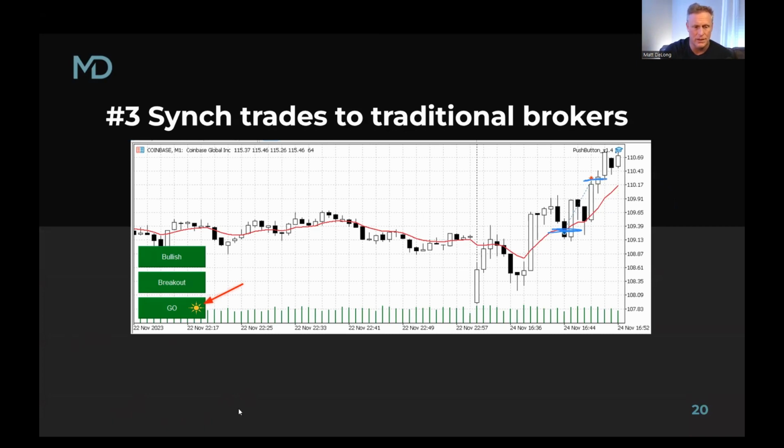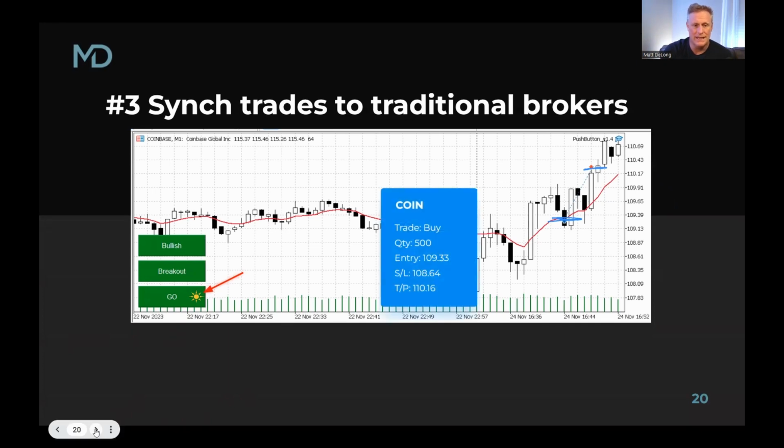So when I click that button, what happens? Well, in this case, this is a Coinbase trade. I bought 500 shares, and here's all my entry, 109.33, stop loss of 108.64, take profit. Again, don't worry about all these. We will teach you how to do all this. It's not a big deal. It's more intimidating than anything.